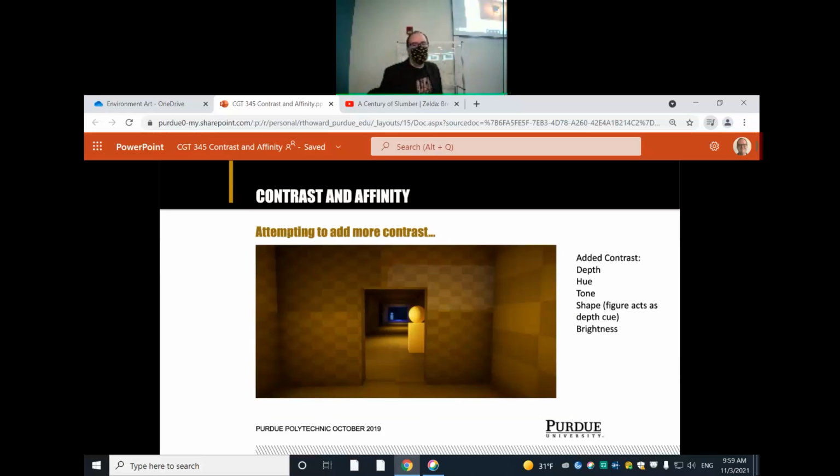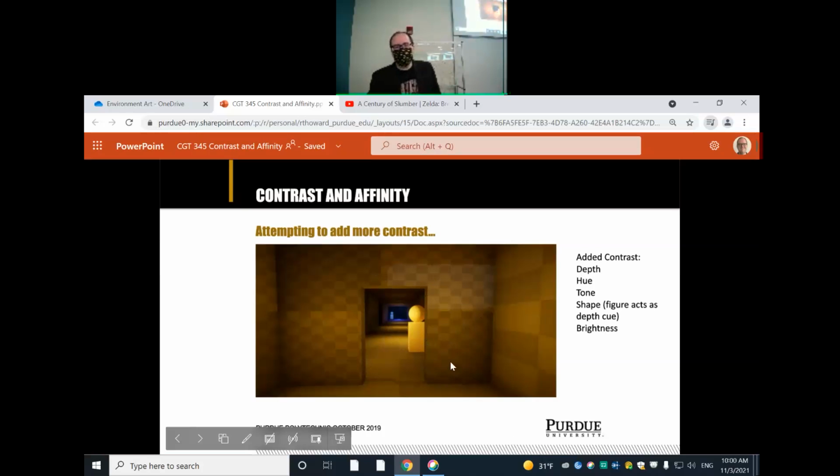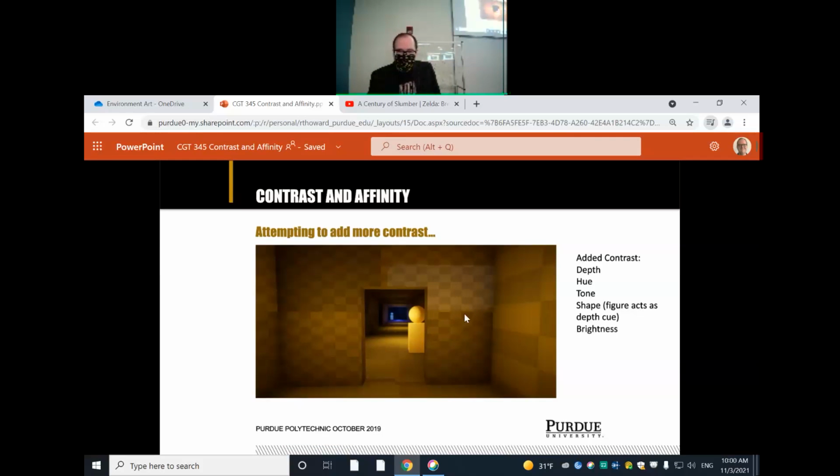Okay, so now we're going to try to increase the contrast in this scene. What I've tried to do is add a bunch of contrast. So we still have the contrast in depth from before, but I wanted some contrast in hue. So notice it's kind of blue back here, kind of reddish orange elsewhere, and there's more contrast in tone, deeper shadows in the back, contrast in shape.